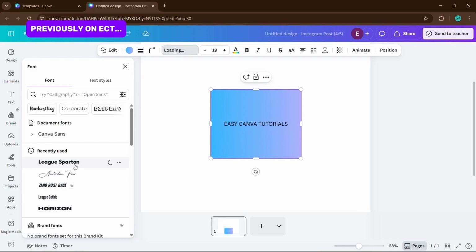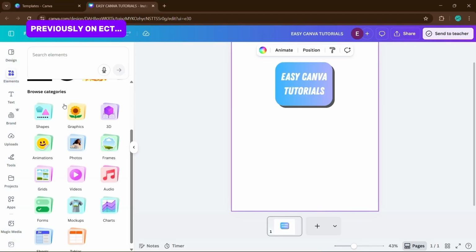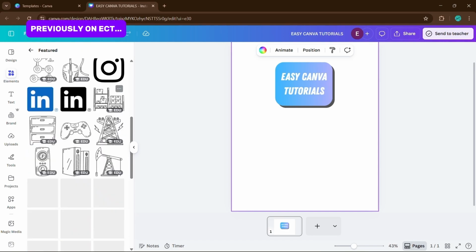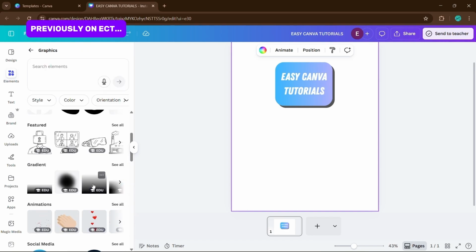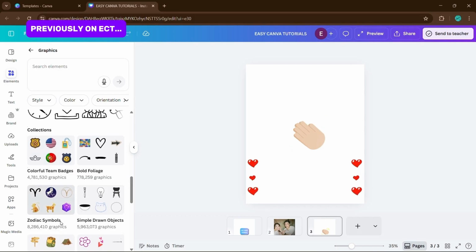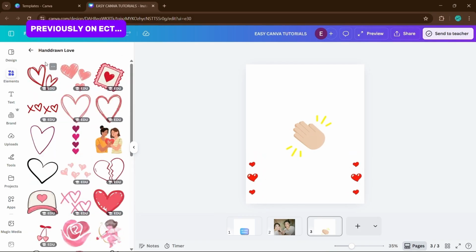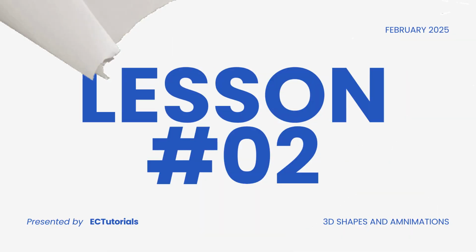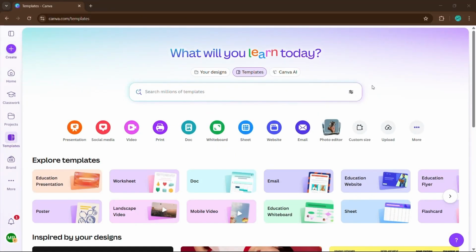In the previous video, we talked about a quick overview of how to open Canva and how to use basic shapes and graphic elements. But today, we're focusing on Canva's newest and most underrated element updates. Let's start by setting up your design. Head over to canva.com and log into your account.